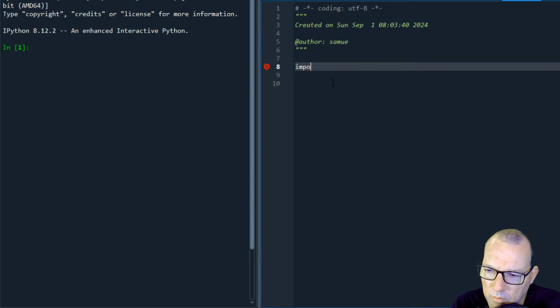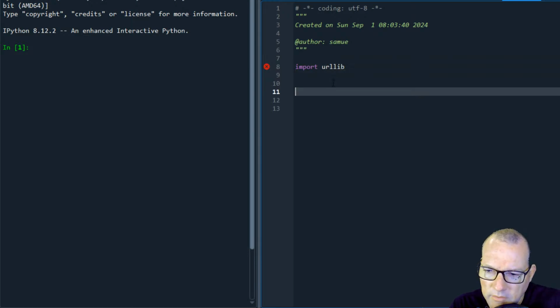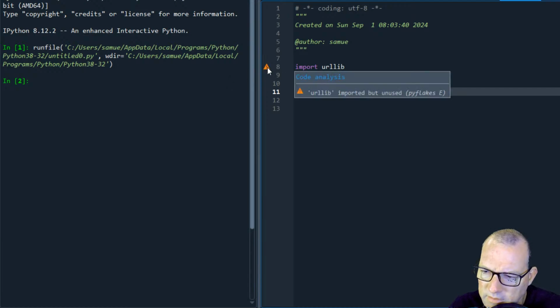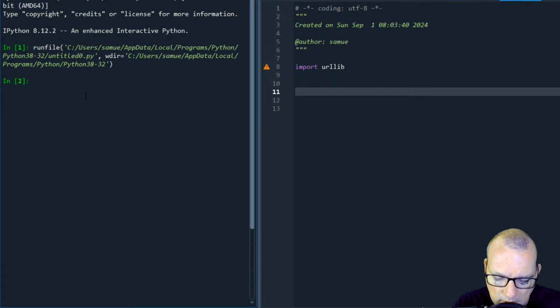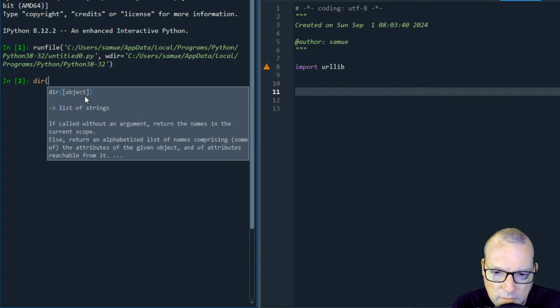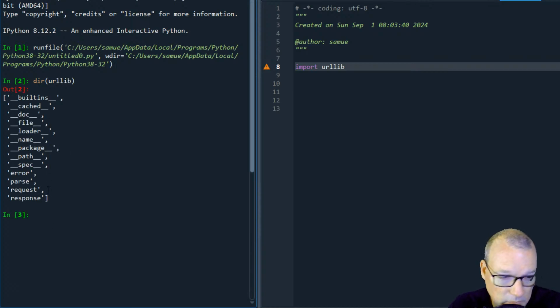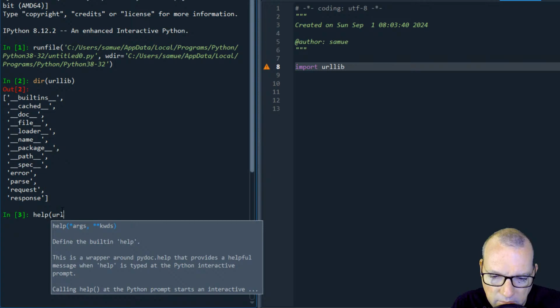So import urllib. Yep, urllib. If you do not know what urllib is, it is, wow, that took a while to import. What did that say? urllib is not used. Okay, dir on it, and then we're going to alias this to urllib. So what does this do? It helps us interact with web pages. So that's not a lot. So let's do help on urllib.